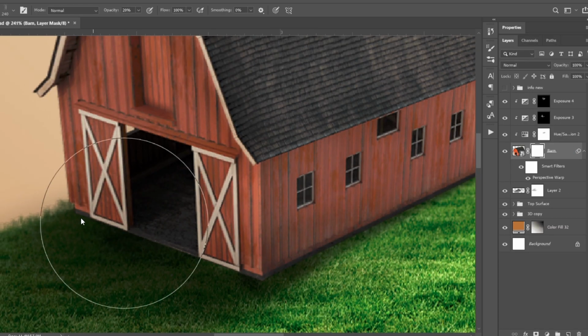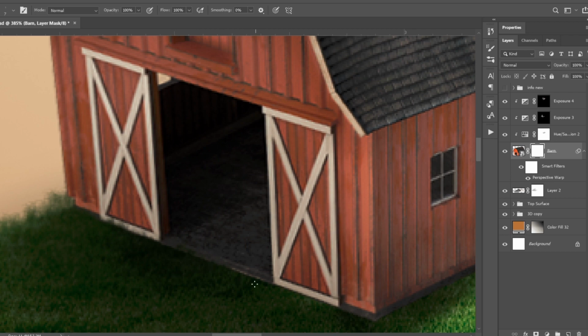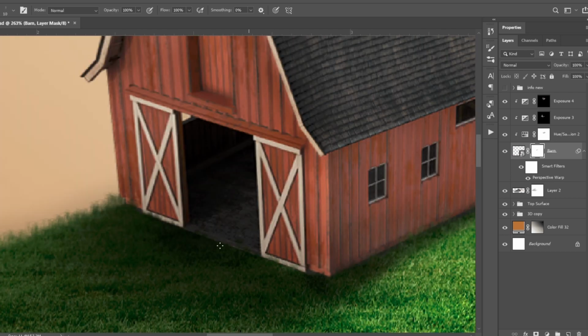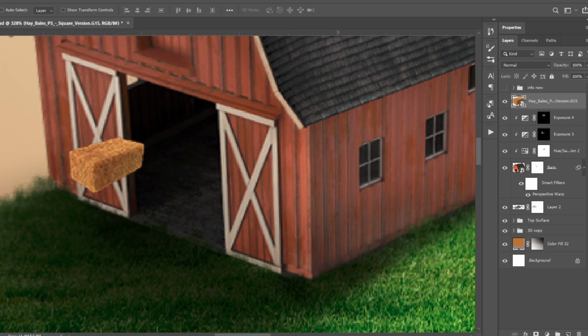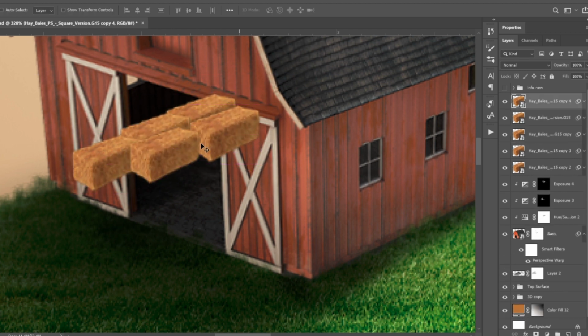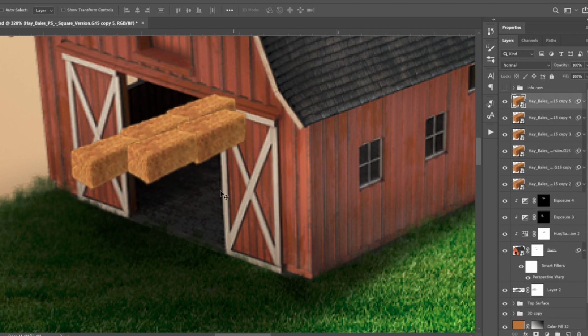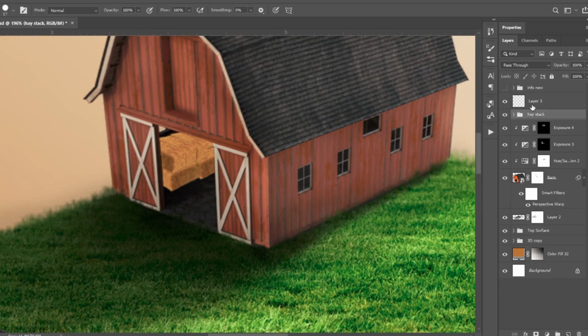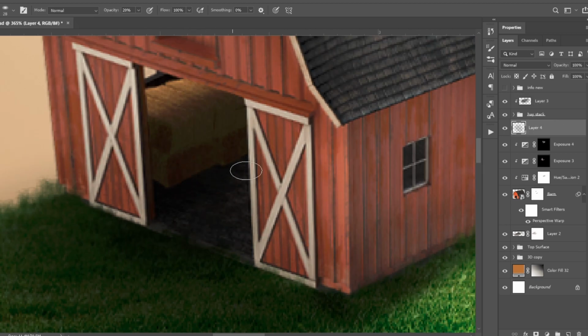Next I added a layer mask to the barn and started painting with black at the bottom of the barn. I am using grass brush. Next I added this image of hay, adjusted its perspective. Then created a haystack inside the barn. I used layer masks to hide some parts of the image. Then I added shadows to the stack and here is the result.